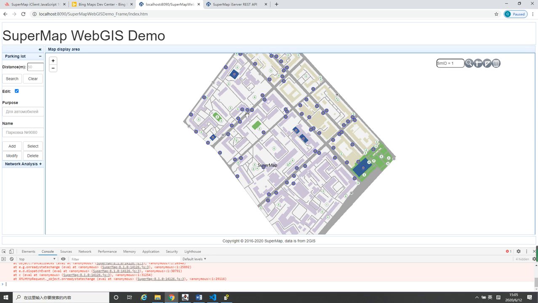Next, when it's editable, then next we are going to add a feature. Here we can input the attributes, the purpose and the name, and then we click this add button. Then we can add a new parking lot on the map.